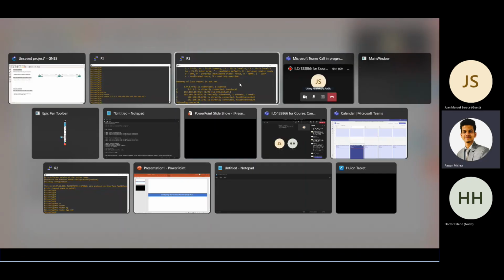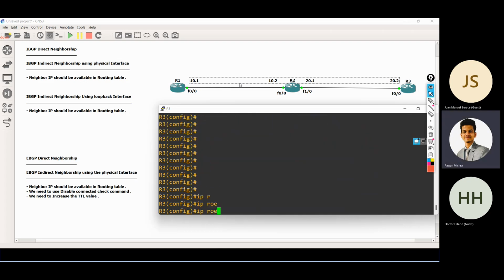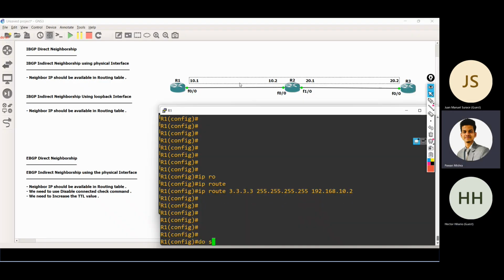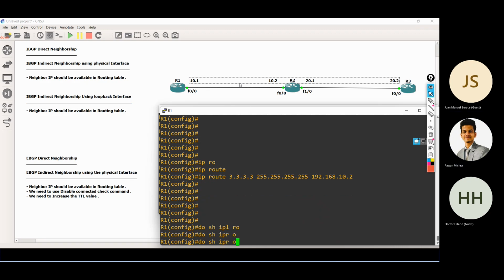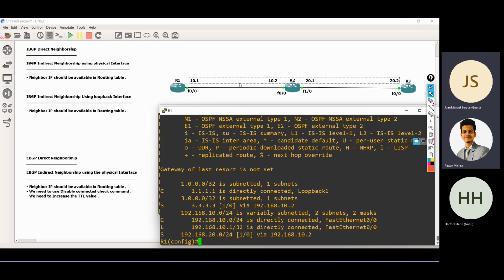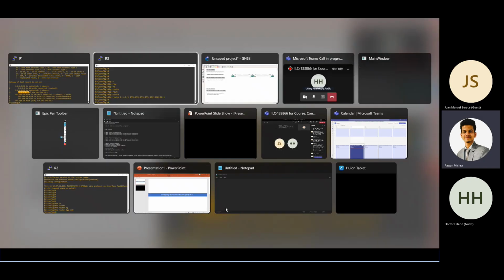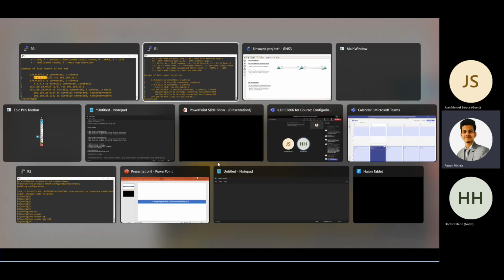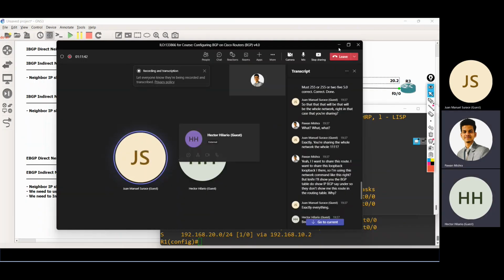And on R3 as well, we need to configure the same kind of IP route. Done. Now if I show you on R1, do show ip route. So yes, the 3.3.3.3 route is available in the routing table now. And if I show you on R3, do show ip route, yes, the 1.1.1.1 route is available in the routing table, right or wrong? Exactly. Okay, perfect.